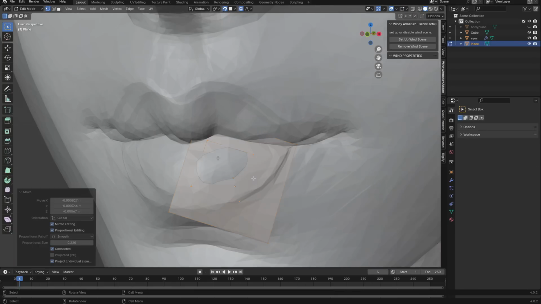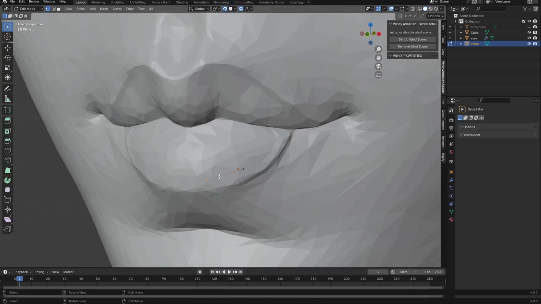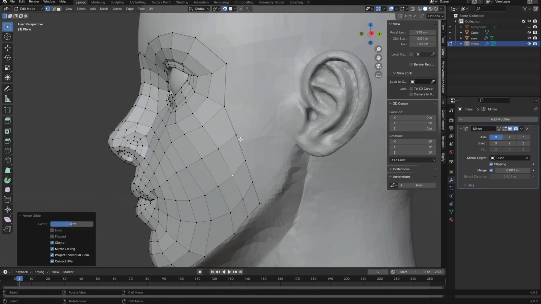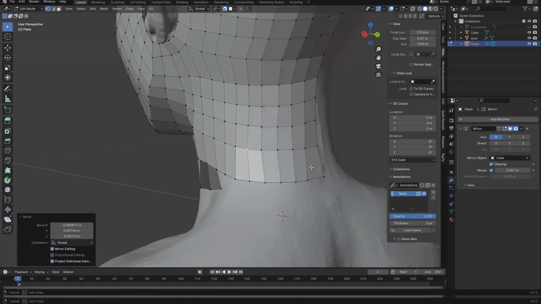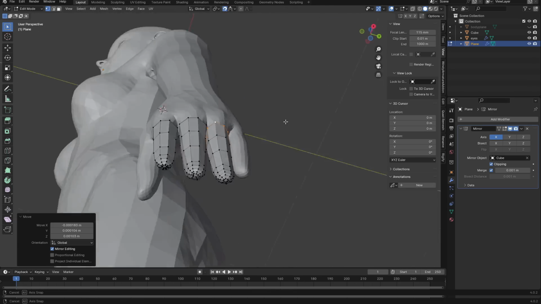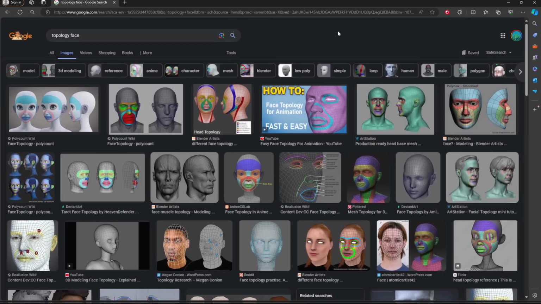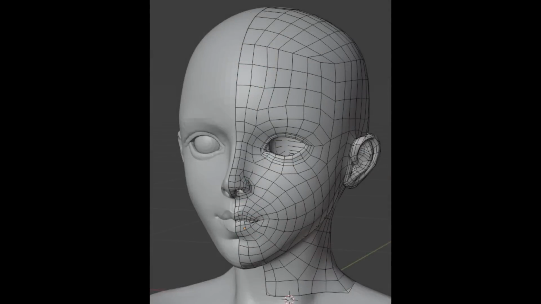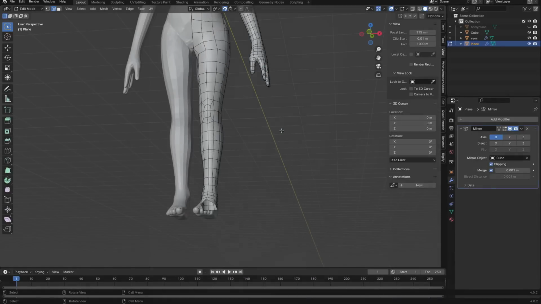This can take a while, but my advice is to start out with the head of the character and then move out from there. You need to be looking at topology references, especially if you're new to retopology. There's a million amazing topology references if you go on Pinterest or even just Google, so check out there. And here's what mine looked like in the end. Remember, it doesn't have to be perfect, it just has to be relatively decent for what we're doing here.